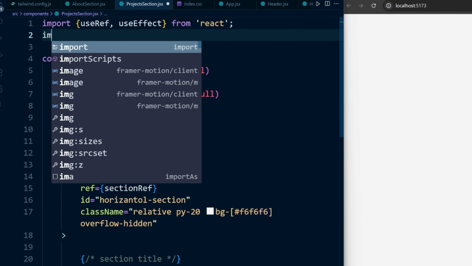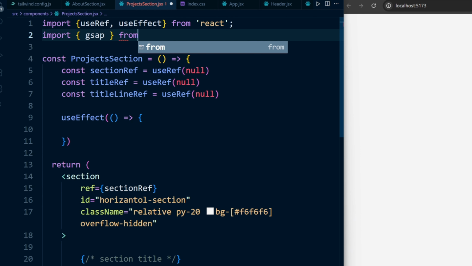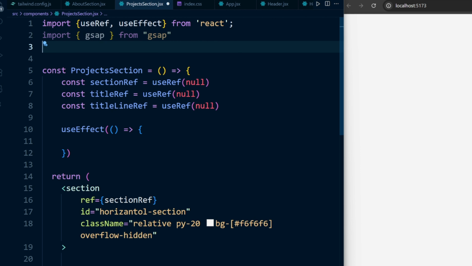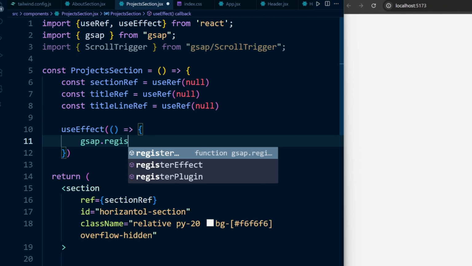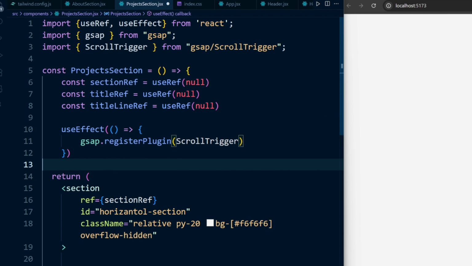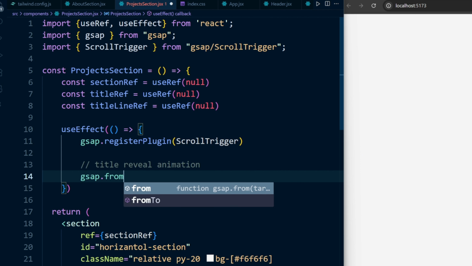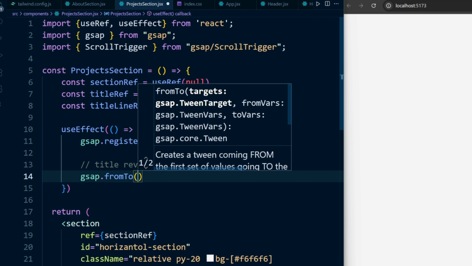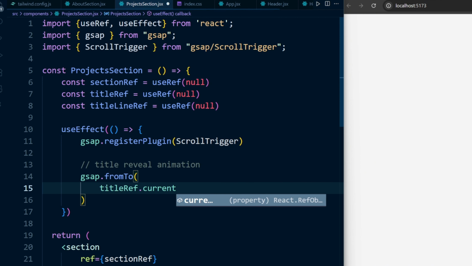At the very top of the file, we first bring in GSAP's core, gsap, and its ScrollTrigger helper so that GSAP can listen for scroll events. Within the effect, the first line registers ScrollTrigger with GSAP, letting the animation library know we'll be using scroll-based cues. Right below the setup, we define the animation for our title. We use GSAP's fromTo method, which lets us specify the starting and ending states of the animation. We target the title element by accessing its current reference.